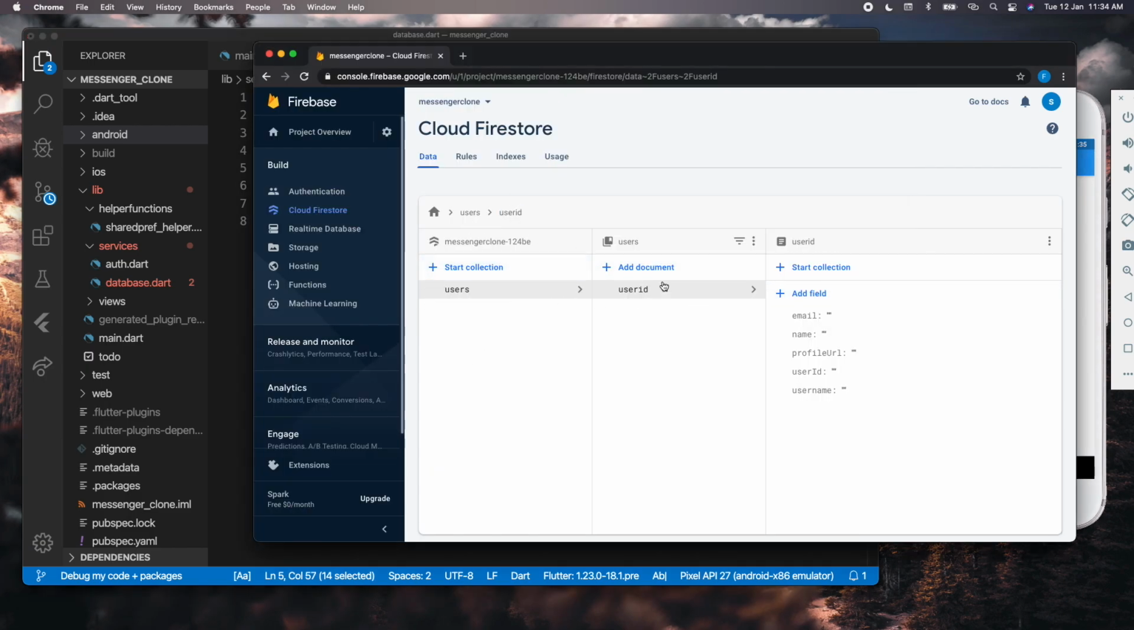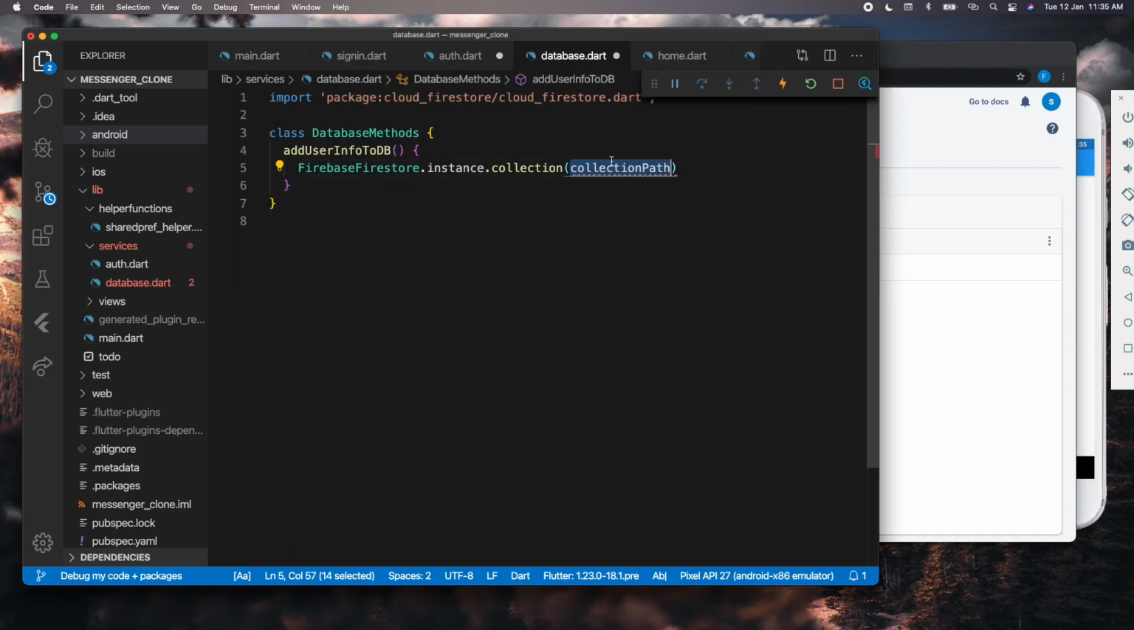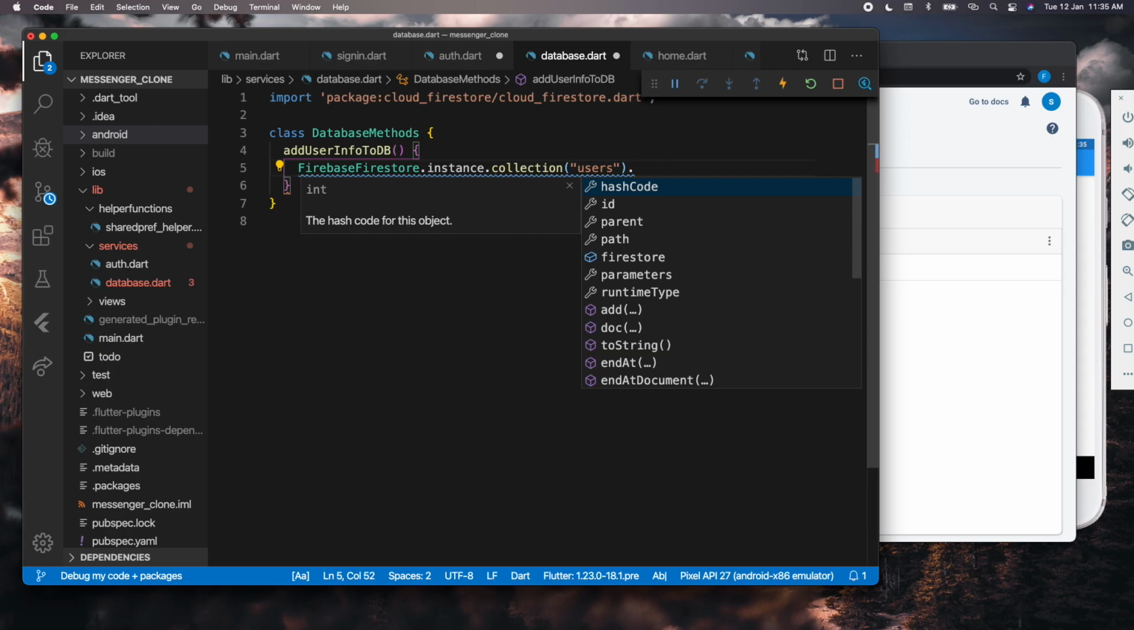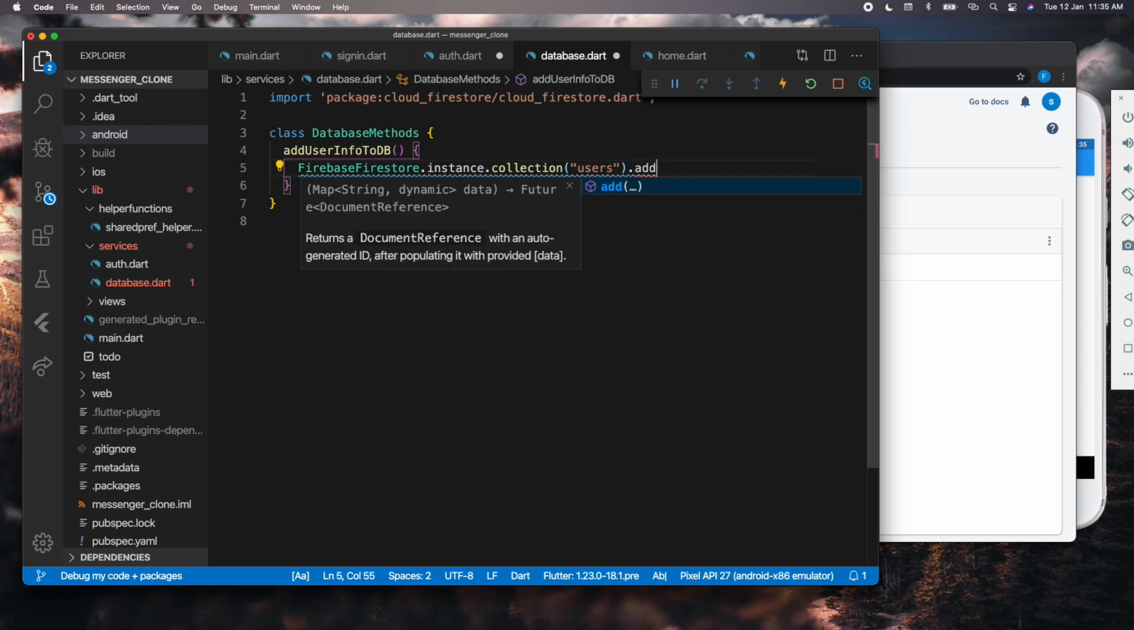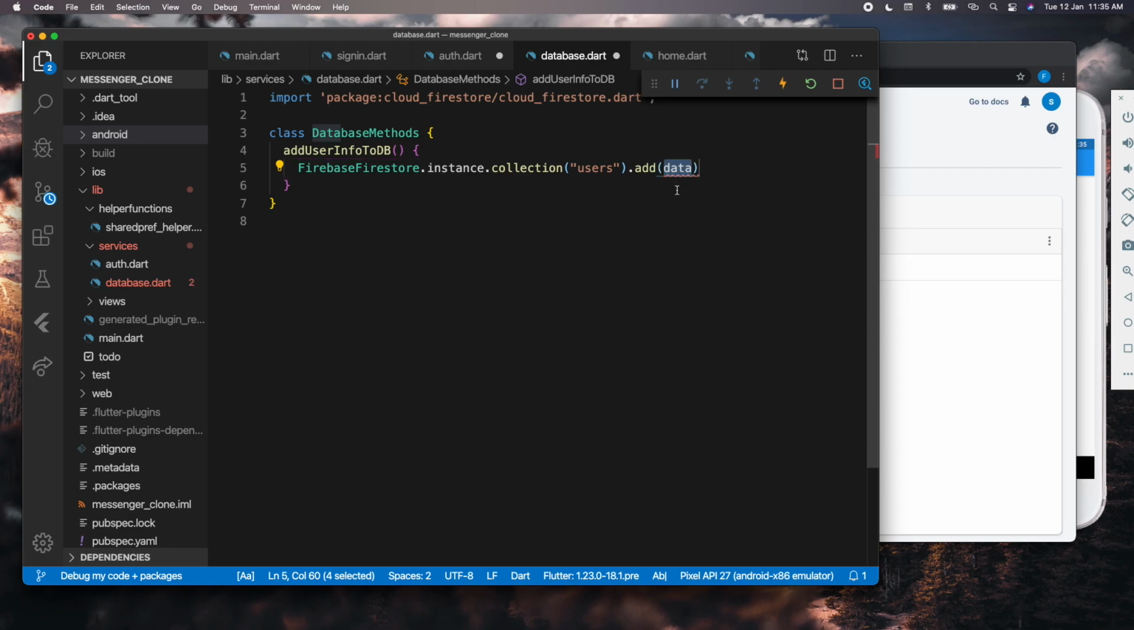So this is how the structure of our database is. We have a collection. Collection can have unlimited amount of documents, and that documents can have information which are in a map, key value pairs, and there is another collection which we can start inside a document. So this is how we structure the data. So we want to go inside the users collection first. So I'll specify that here I want to go inside the collection called users, and then I want to add a value.